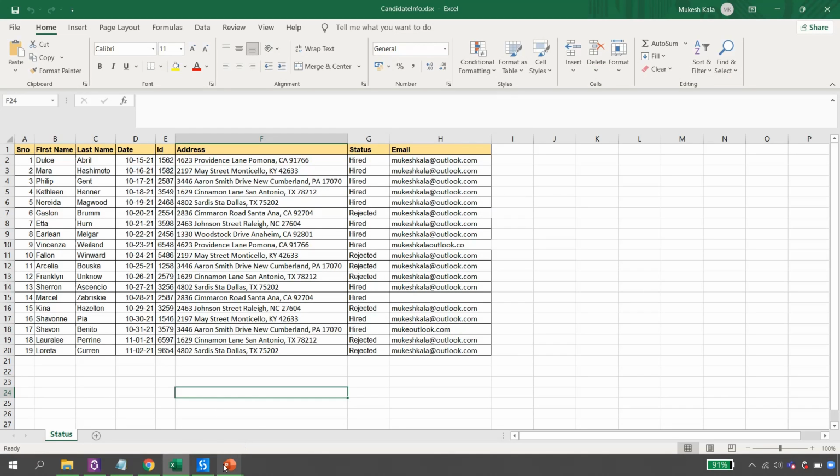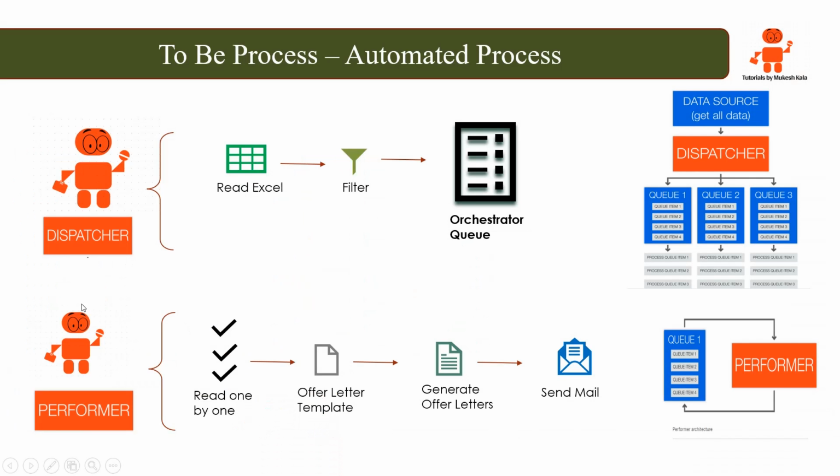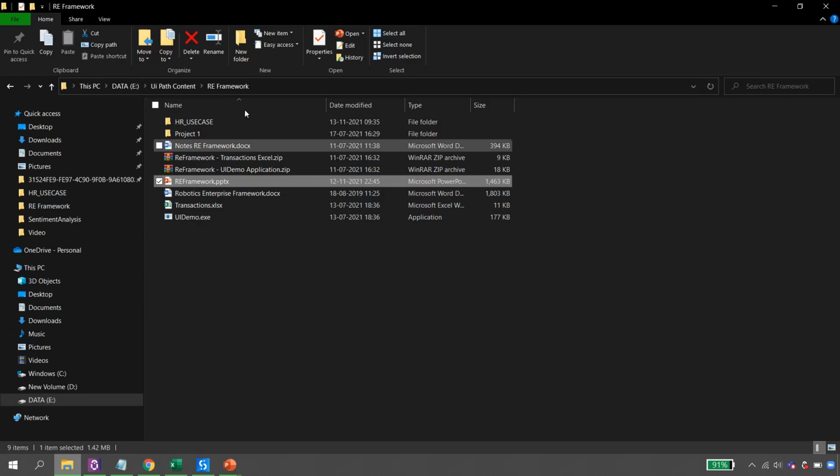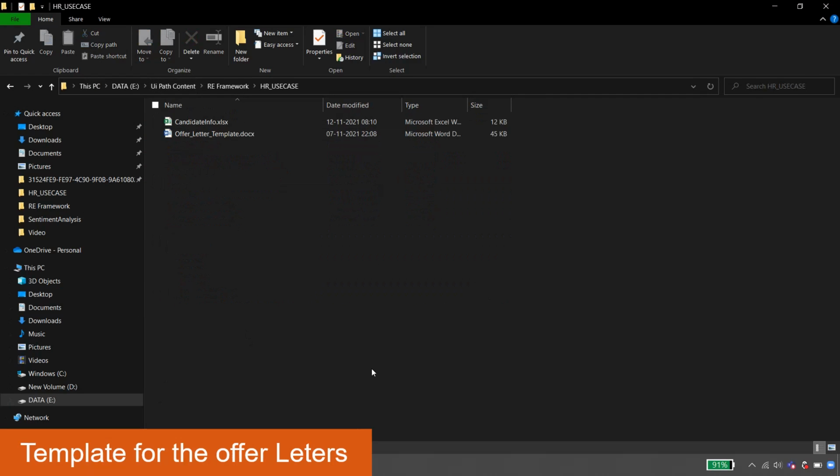That means my dispatcher part is completed, and in this video we are going to cover the performer part. In the performer, we are going to read the statuses of the candidates one by one. There is an offer letter template which we have created. Based on that template, the robot is going to generate the offer letters and send the email as well. So if I go back, I will show you the folder which we are referring to, which is this one.